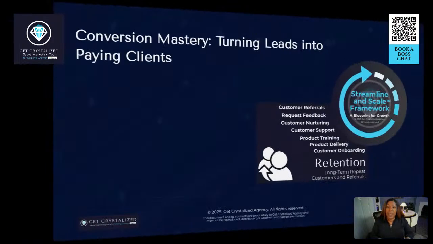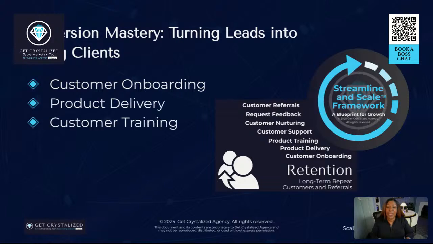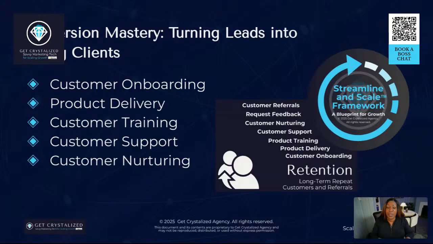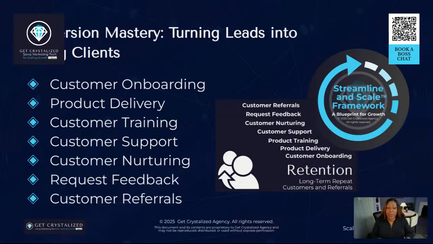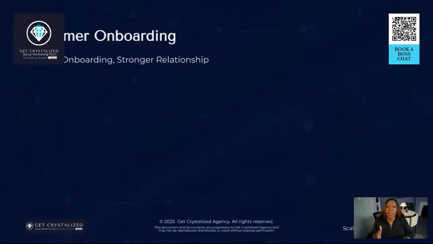Okay, so here are the 7 elements: customer onboarding, product delivery, customer training, customer support, customer nurturing, requesting feedback, the feedback loop, and customer referrals. I forgot to change that heading. It's not conversion mastery. This is about retention. Okay, so let's talk about customer onboarding. This is about ensuring smooth onboarding and stronger relationships.